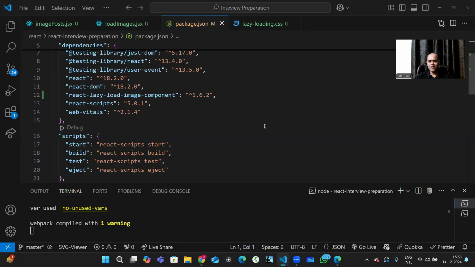Now, the final part is the lazy loading part. If you see, I have installed the React lazy load image component. Basically, this is a very small library, very small in size. You can install it: just write npm install react-lazy-load-image-component. What it will do is lazily load your image. It is only for images.